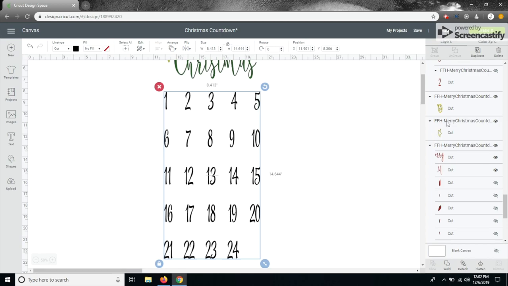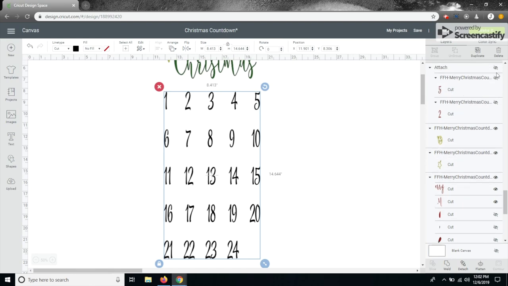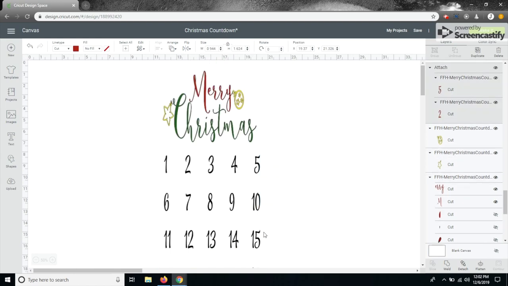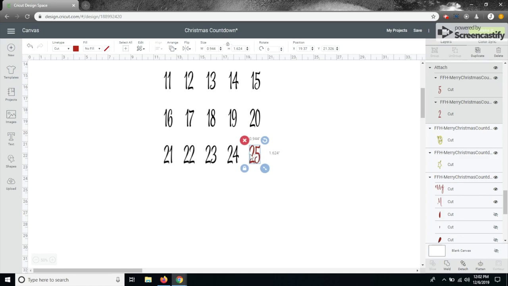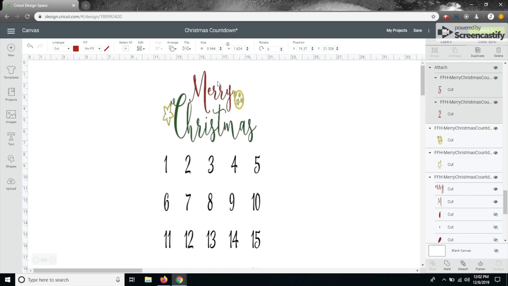So I'm going to bring back the number 25. I'm going to find it on the side up here. And then it puts it back. So that will cut out separately. So that will cut out with your Mary. But it's as simple as that.